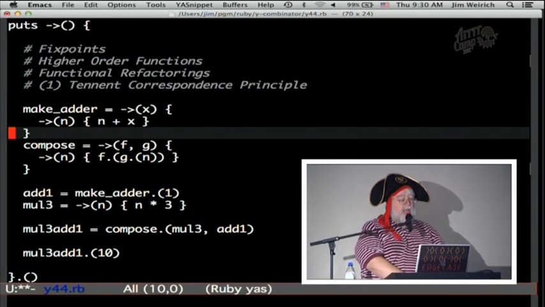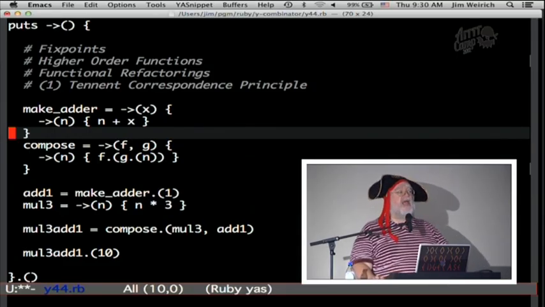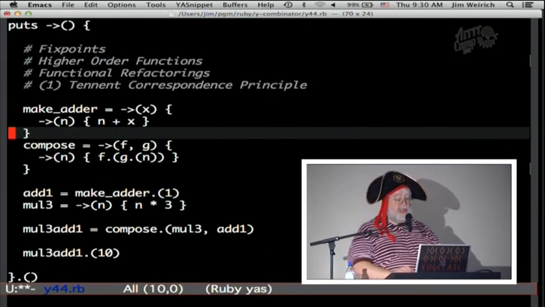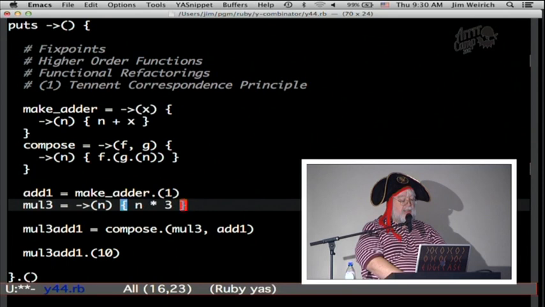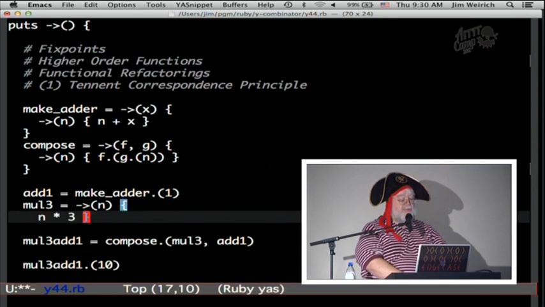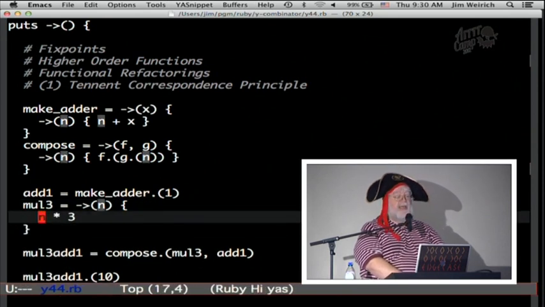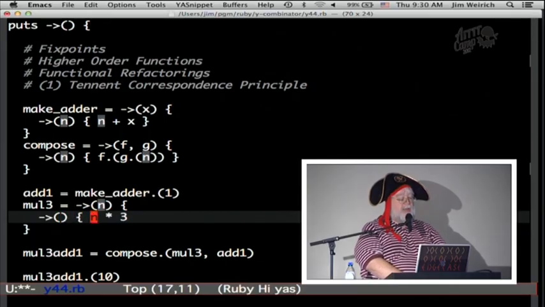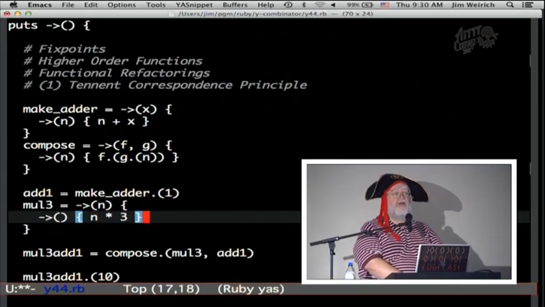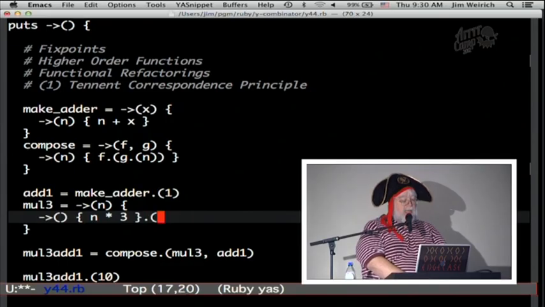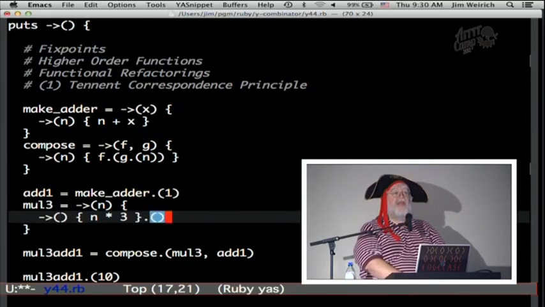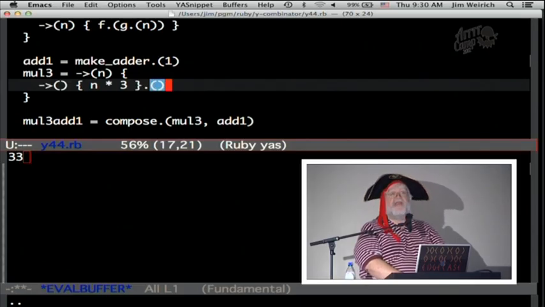Oops, there we go. And Tennent says that I can take any expression, wrap it in a lambda, and call that lambda immediately, and there's no change in the result. So let's go down here. Let's focus on this n times 3 expression right here. I'm going to take n times 3. I'm going to wrap it in a lambda expression, just like that, or stabby procs. And then I call it immediately, and that does not change the result. And we can see that by evaluating our buffer and seeing we still get the value 33 out of it.